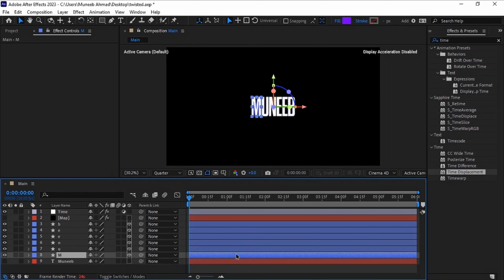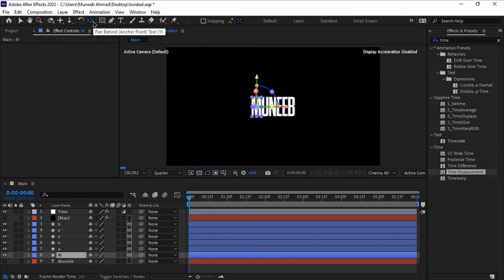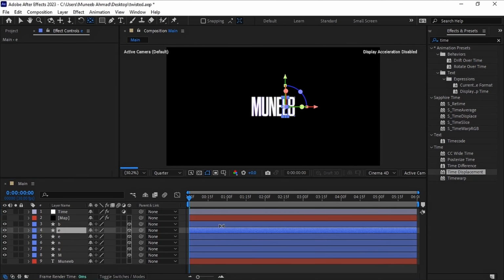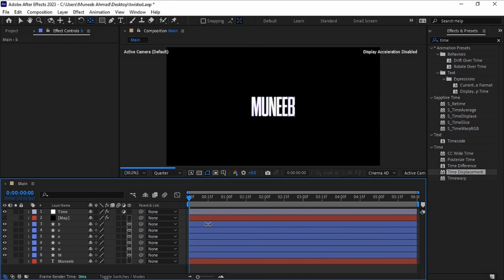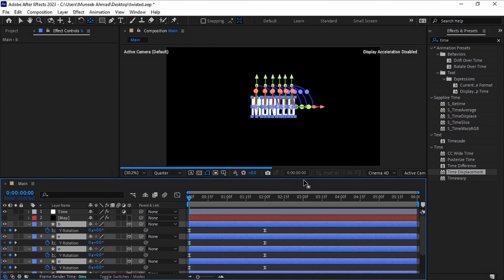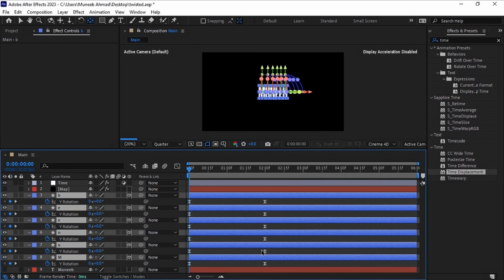Now, select the first letter layer, and hold on the Control button or Command in Mac, and double-click on this Pan Behind button. Do it with all letters layer. Select all the text layers and press U to reveal the keyframes. Set the keyframes like these.